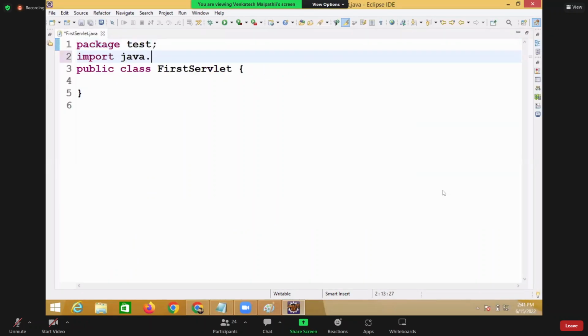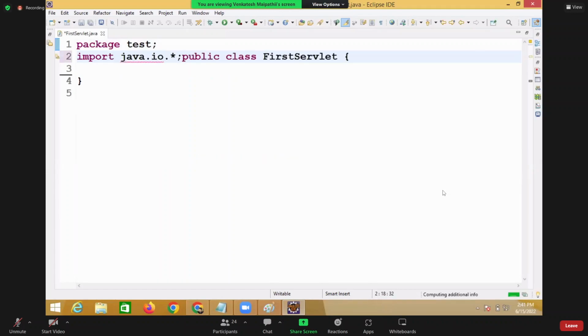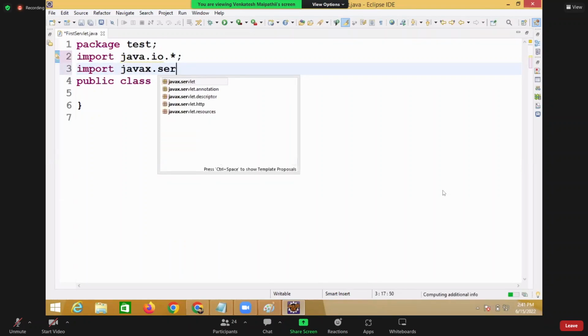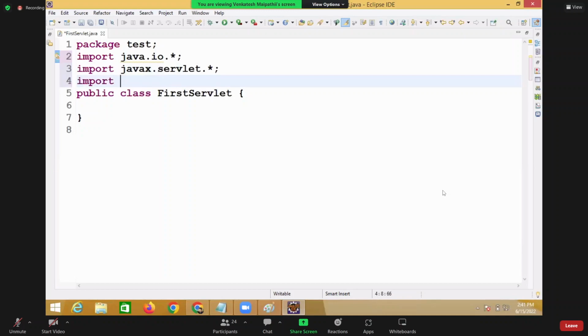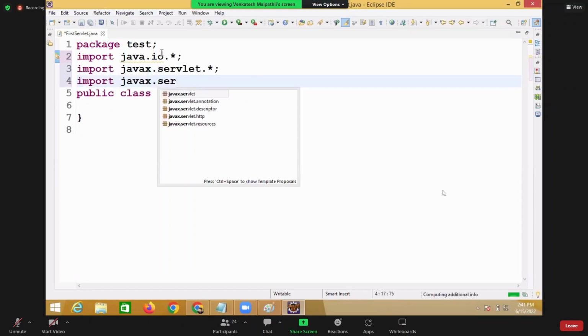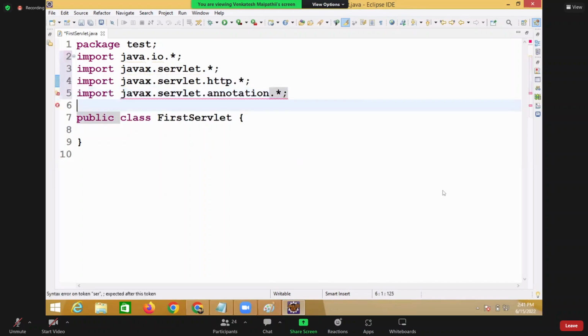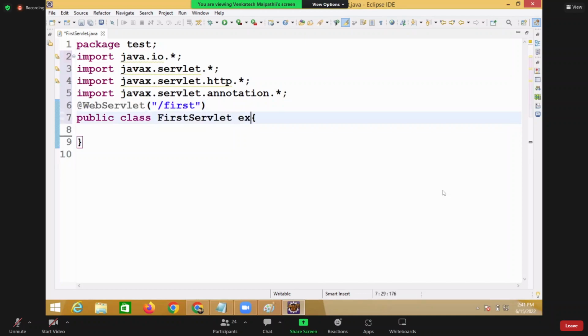Import java.io, import javax.servlet, import javax.servlet.annotation.WebServlet. @WebServlet("/first"), which extends from HttpServlet.